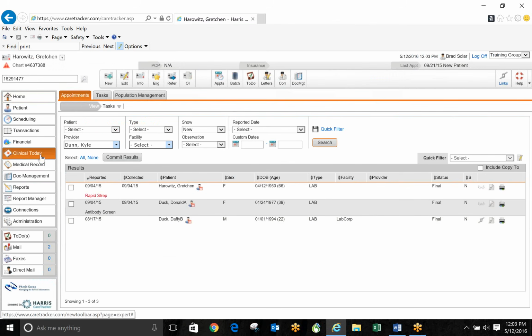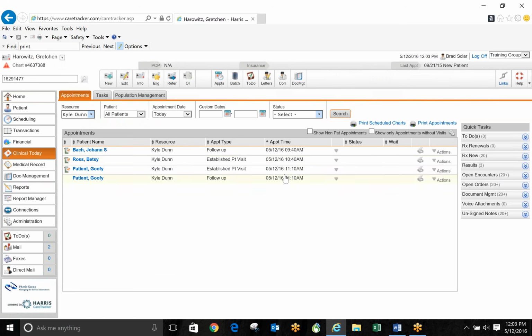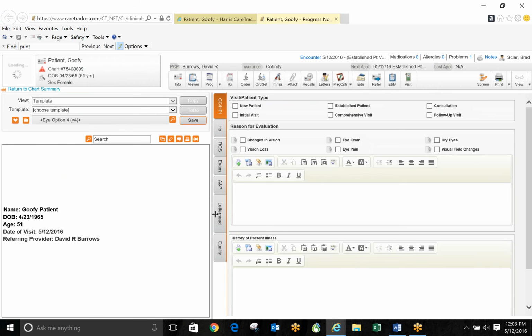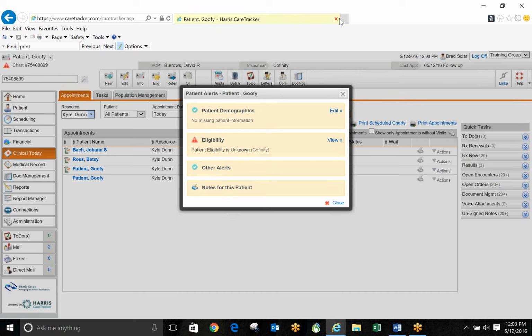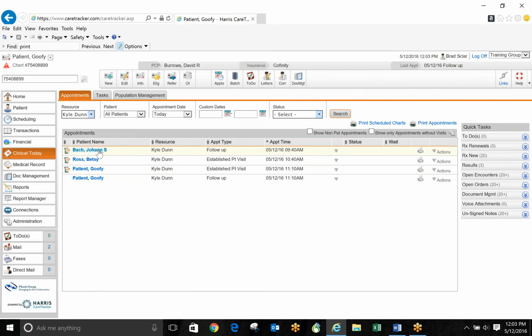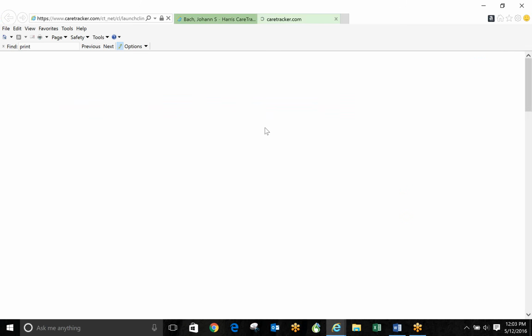So when you're in clinical today, and just as a side note, one of the things I love to show providers they can do is get to this actions button here with the little down arrow, go to a progress note, and it takes you right to the progress note. Here you've got a narrative over here. Maybe I won't use Goofy. Let's use Bach instead. I've got Bach here. Let's go to a progress note here. Good.